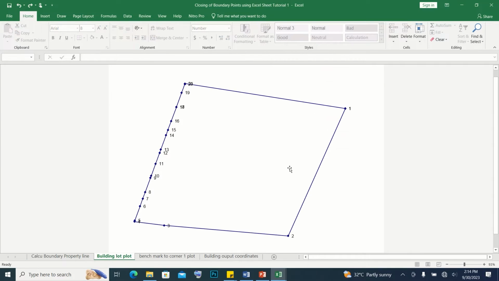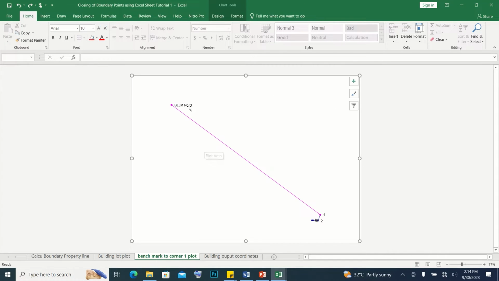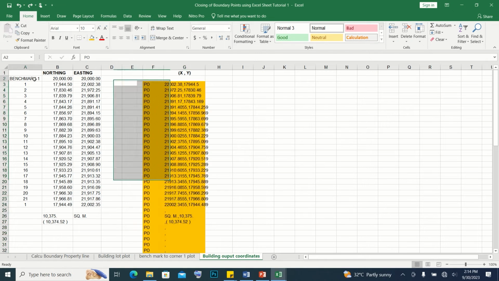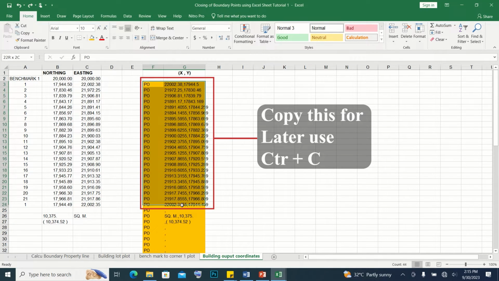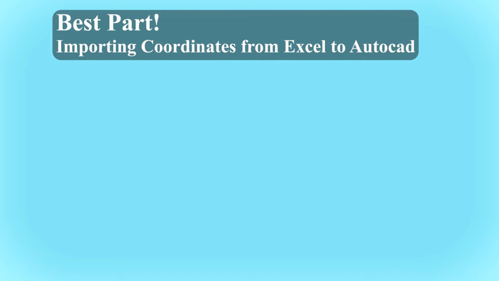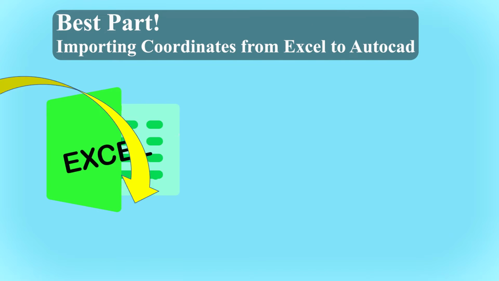The second sheet is the platted lot based on the computations from point 1 to point 21 closing at corner 1. Here is our benchmark or tie point, to which our first corner of the lot is being connected. And yes, the last one is our coordinates result that we want to use to make the building layout in AutoCAD. Copy these coordinates to paste later in AutoCAD. This is the best part, where we can now begin incorporating new coordinates from our Excel to AutoCAD.